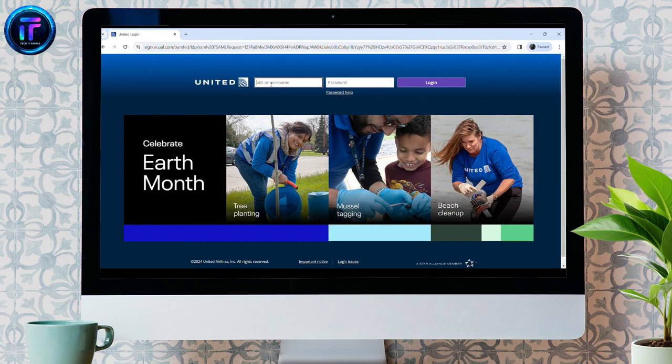Now, simply, you need to enter your UID or username over here. Similarly, enter your password over here. Now, once you click on the login button, you'll be able to access your account. In case you forgot your password, just click on Password Help.